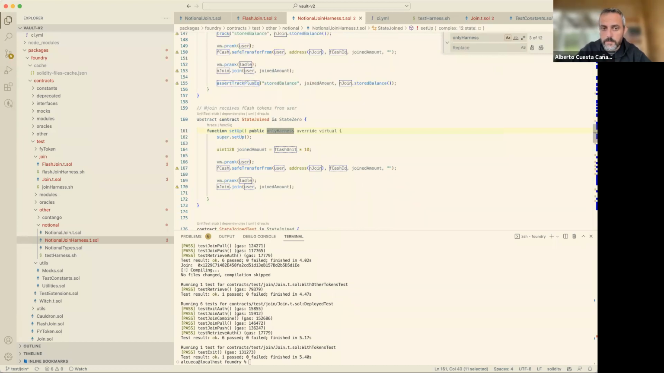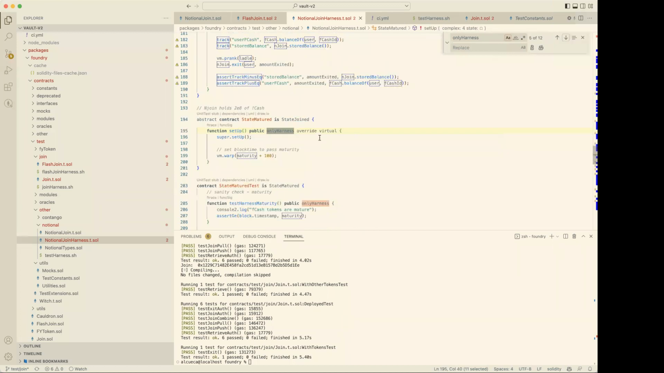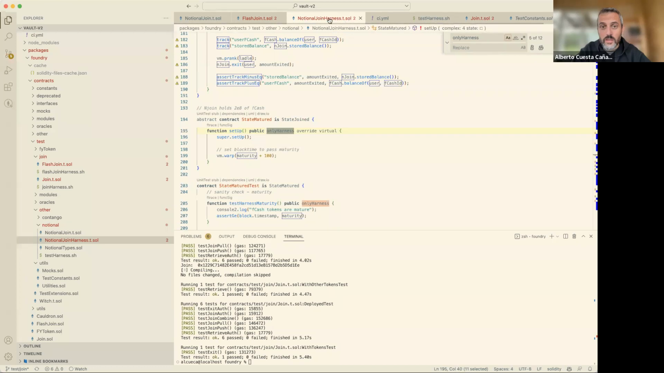Since here I haven't merged the notional join harness and the notional join tests, that's why the harness ones are all being skipped, so that it doesn't send an error on CI. So it's a manual harness. You don't need to run the harness on CI. On CI, you only run the unit tests.